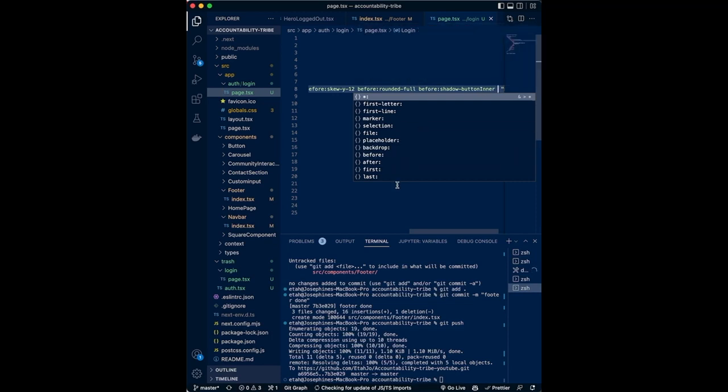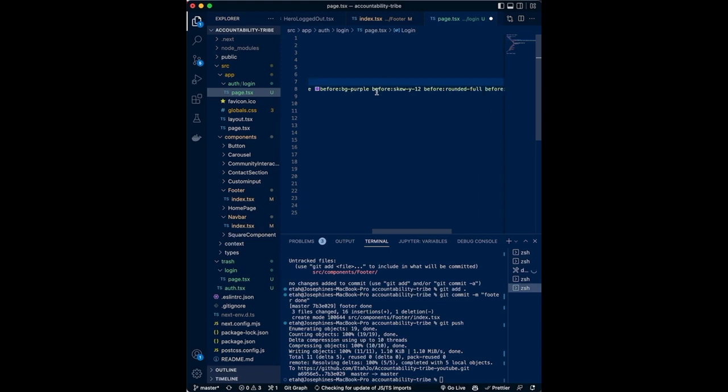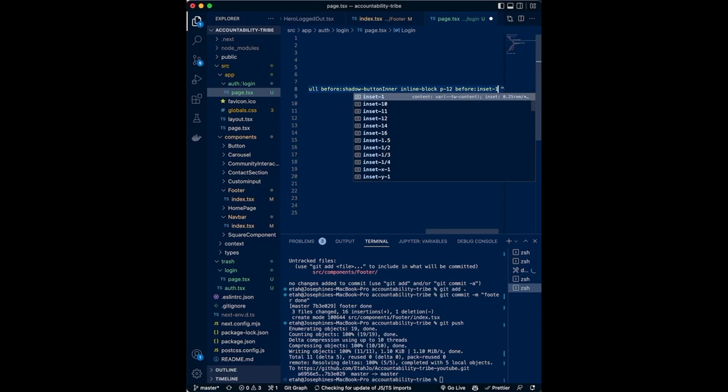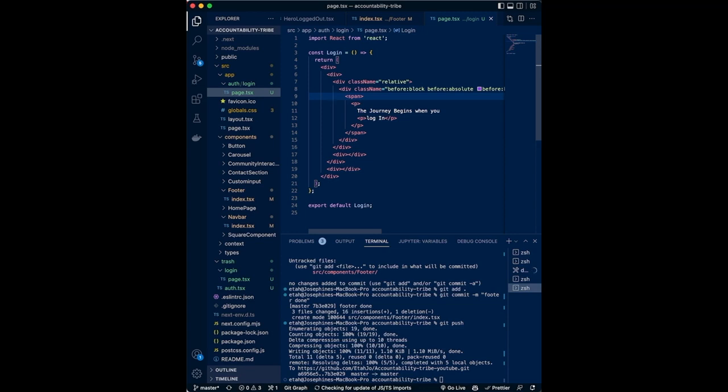We should add more. We have some more stylings that we need to add. Block. Let's add some padding of 12. Okay. Have I added before insert? Nope. So before insert 1. That'll do it. Okay, next let's proceed to our span tag.